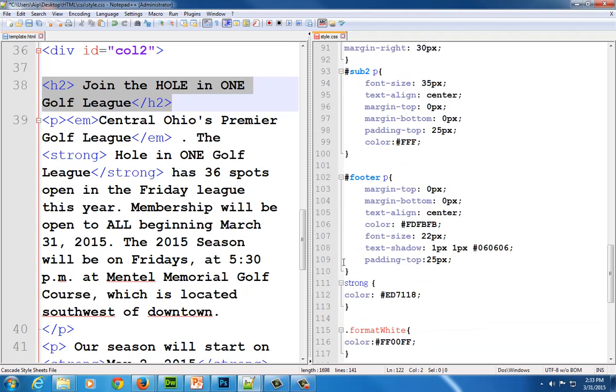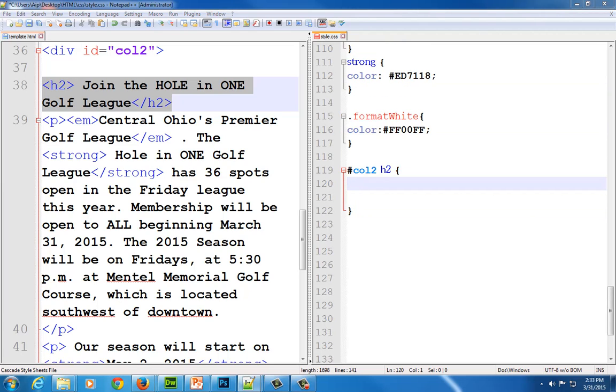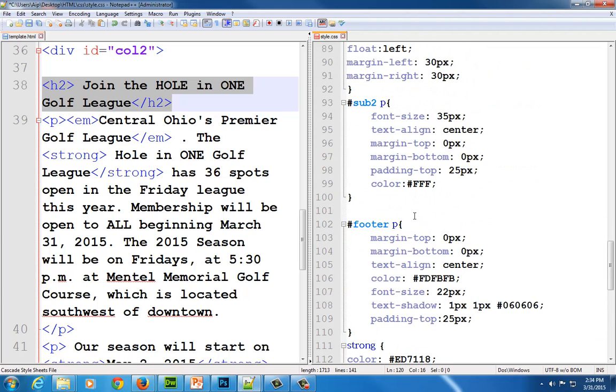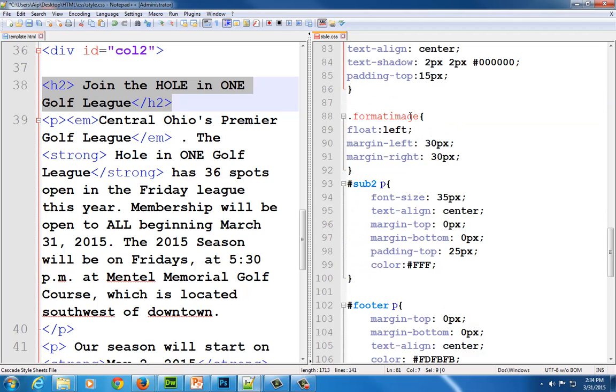Let me zoom in on this area right over here on the left. Okay, then we can concentrate on adding the styles that we want here. The first thing I'm going to do is change the color. I'm going to use the color I have in my color scheme, using the hexadecimal. It should be more of a green color, and I believe I utilized it up in the header H1 tag. So I'm taking the heading 1 tags and matching the color, so that you can keep it consistent.